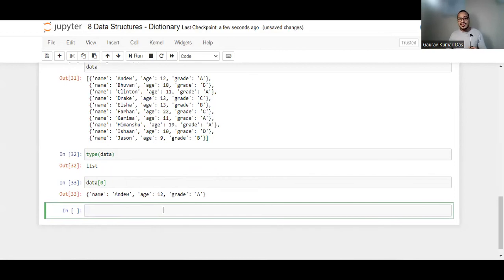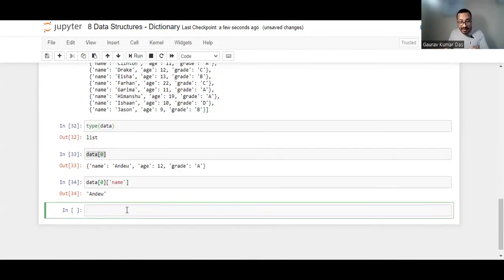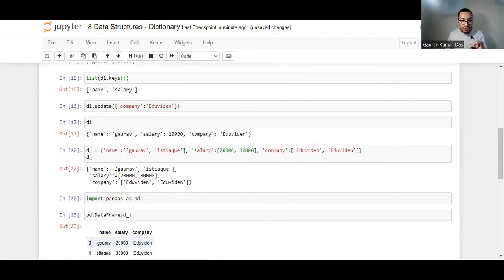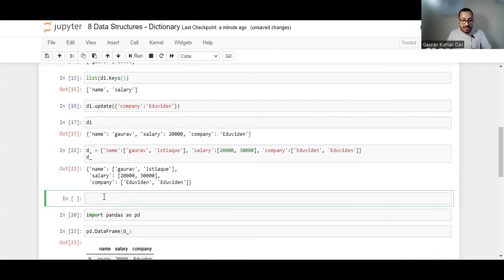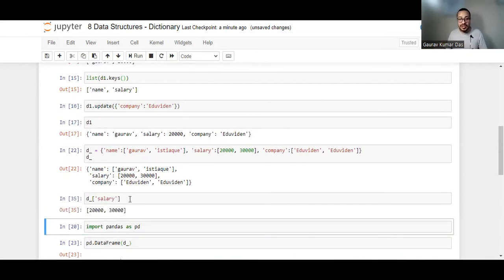Now, if I want to extract the name Andrew from it, just like in lists or tuples, where we used integer indexes to slice out information, here, to get the value, I'll slice out the key name. Here we also had multiple values within the key. So if I want to extract the salaries, I'll simply say d of salary, and I'll get both the salaries. If I want to extract the 30,000 out of it, you will very well know you have to put one.